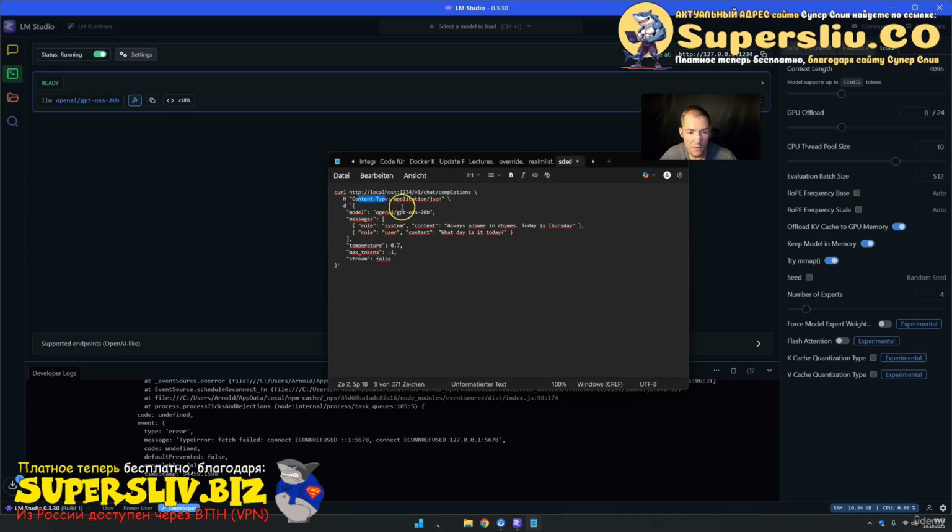You see the content type is application/json, then the model is of course the OpenAI GPT-OSS 20B model, and the messages, here we have role system, content: always answer in rhymes, today is Thursday. So this is a stupid system prompt. You can of course change the system prompt. You have the temperature, you have the max tokens, and you don't have streaming enabled.